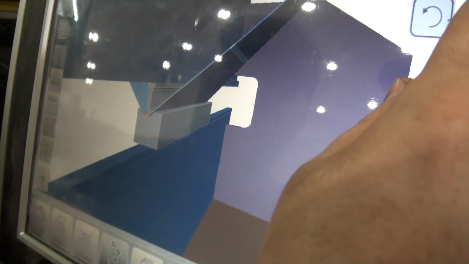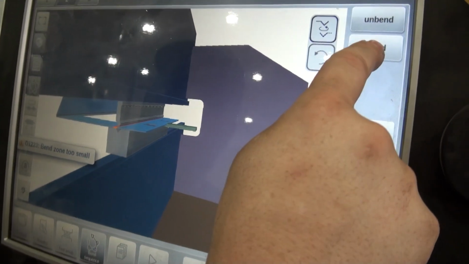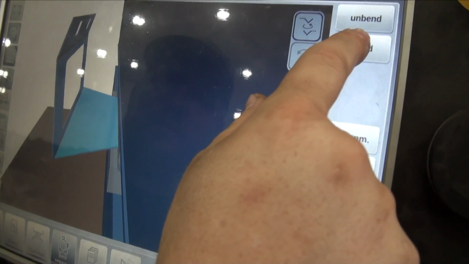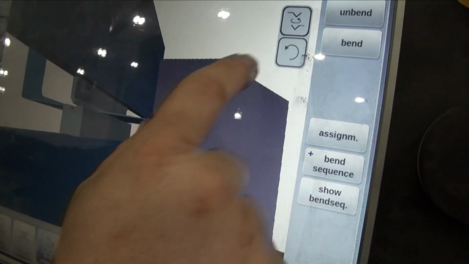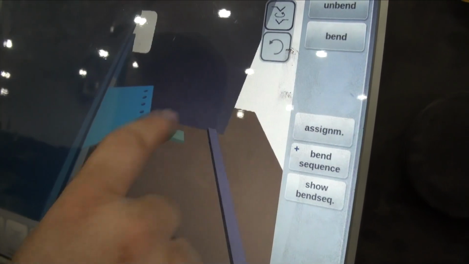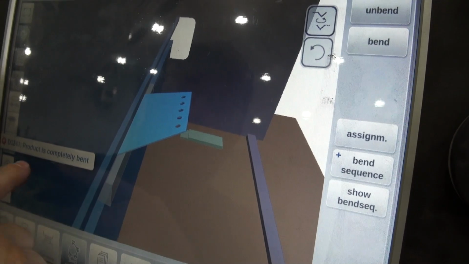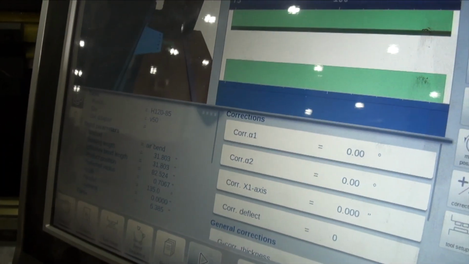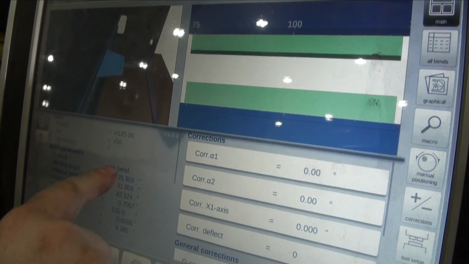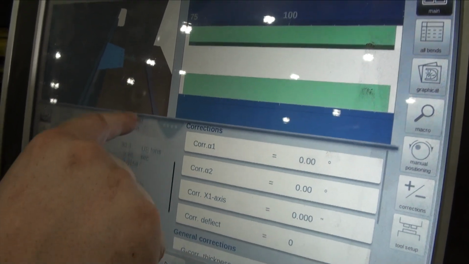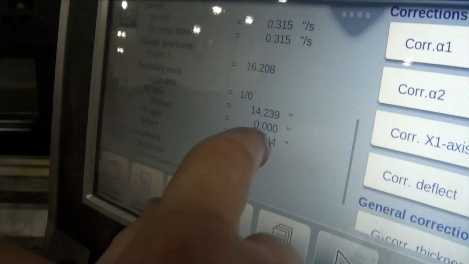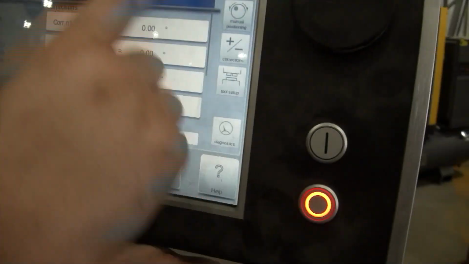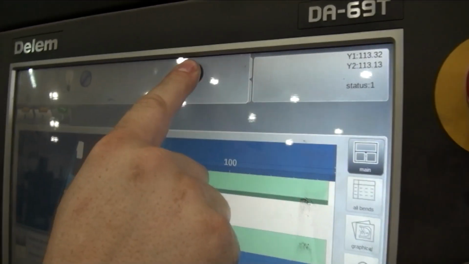So you can walk through the bends by clicking the bend button. Bend. We can rotate this thing around, and the next one, bend. Perfect. Product is completely bent. Now you can go into auto, and it sets all your tonnages and it sets all your bend angles for you automatically right here. And you'll go ahead and start the machine.